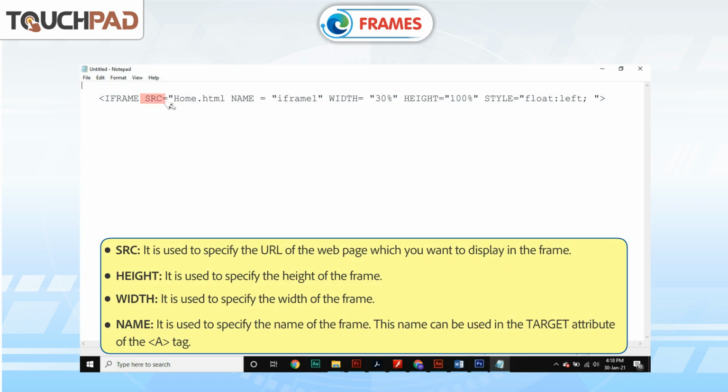src: it is used to specify the URL of the web page which you want to display in the frame. Height: it is used to specify the height of the frame. Width: it is used to specify the width of the frame. Name: it is used to specify the name of the frame. This name can be used in the target attribute of the A tag.